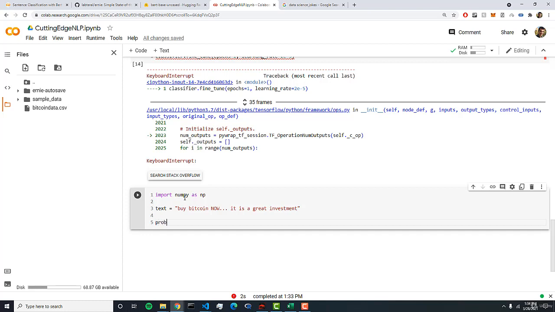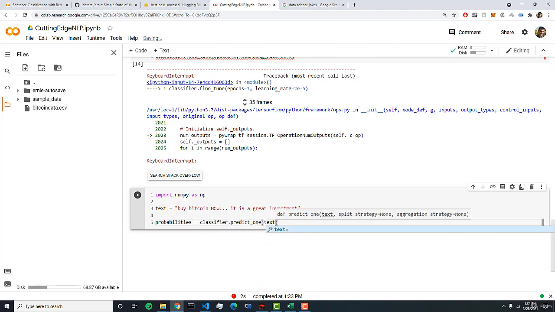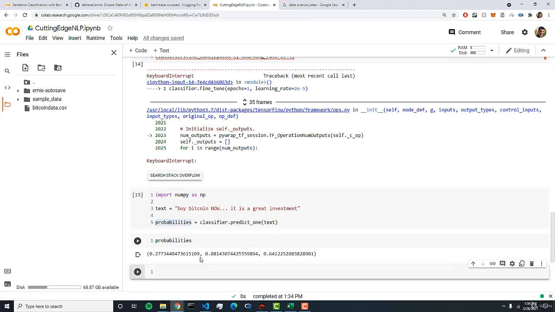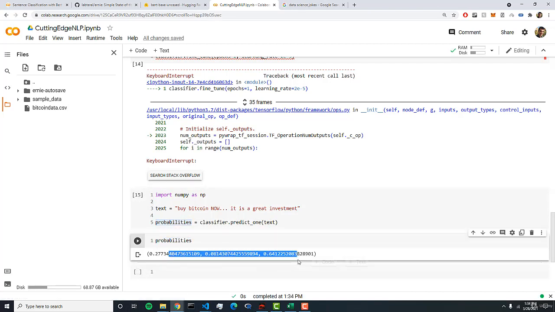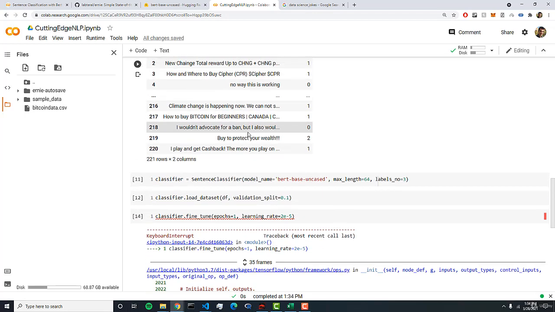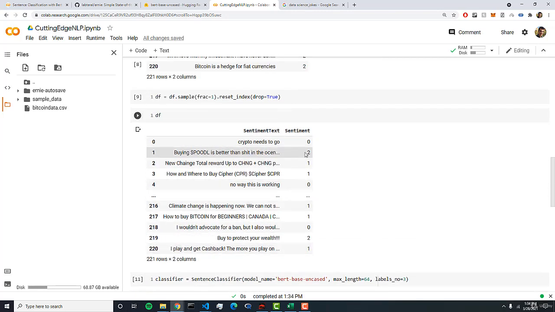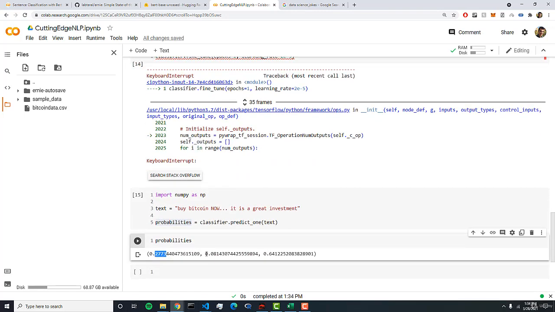We can do a variable called probabilities, and we can set it equal to classifier.predict on text. Okay, and then you'll notice once we do that, we have our output here, and each number here represents our label. So we have 27% that it's bearish, 8% that it's neutral, and 64% that it's positive.